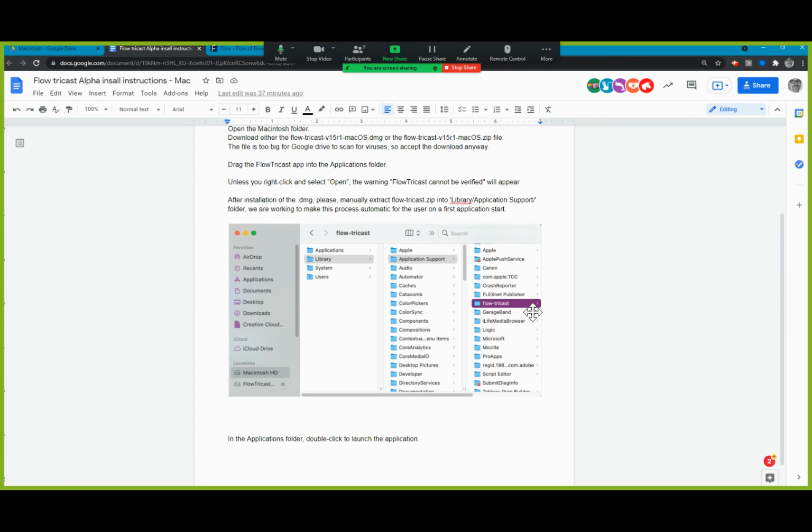Would someone like to share their screen and show us what they're doing so I can get a little feedback on whether this is working or not? Any volunteers? I can. I'm almost done with the process, though. Sure. Go ahead.